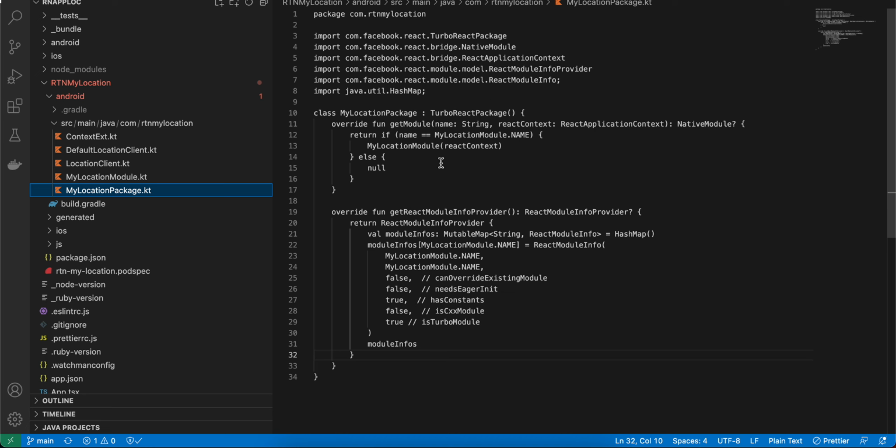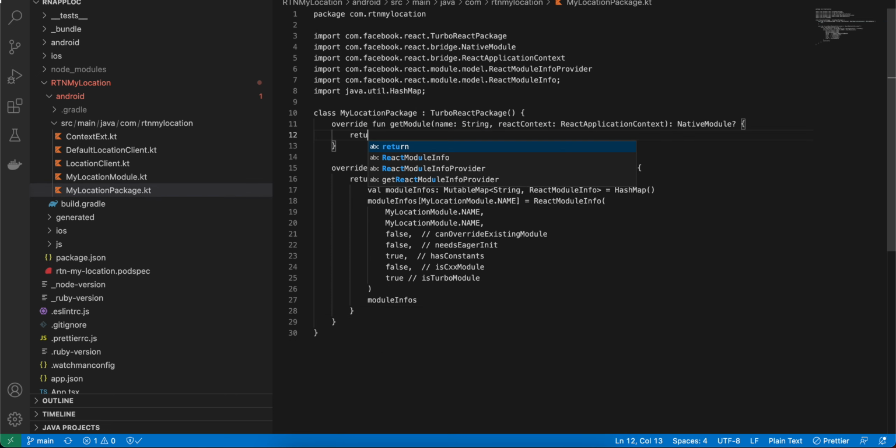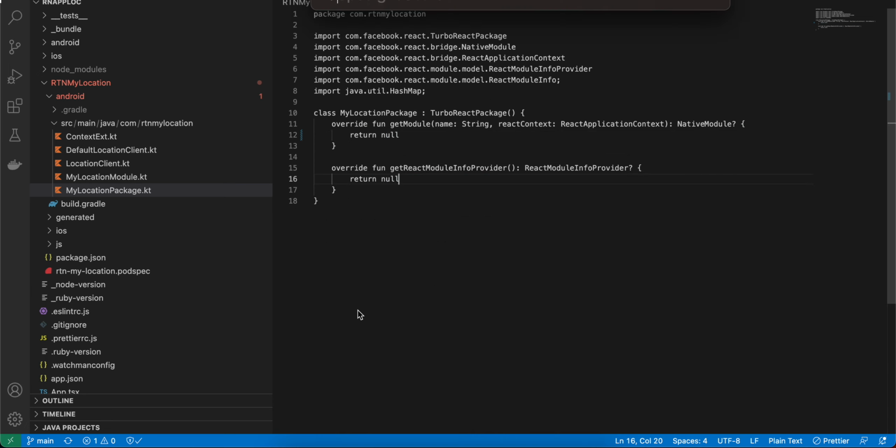Again, I have copy pasted it from the documentation. Only thing that has been changed is the java code to kotlin code. But for now, you just have to do something like this: return null over here, as well as return null over here.